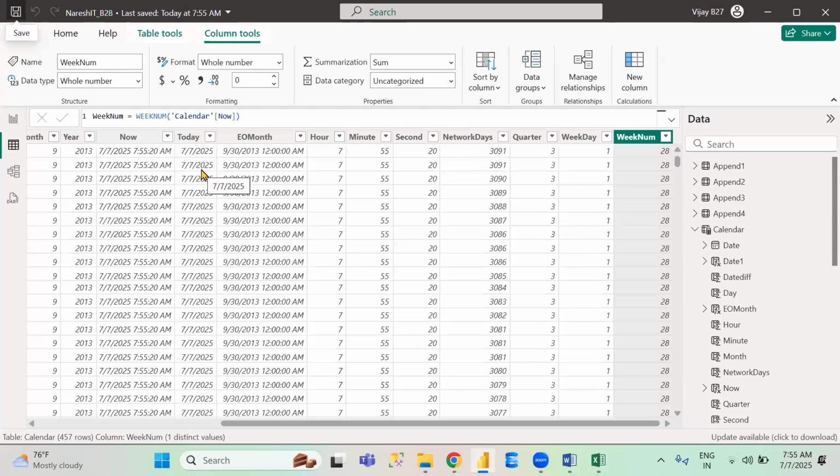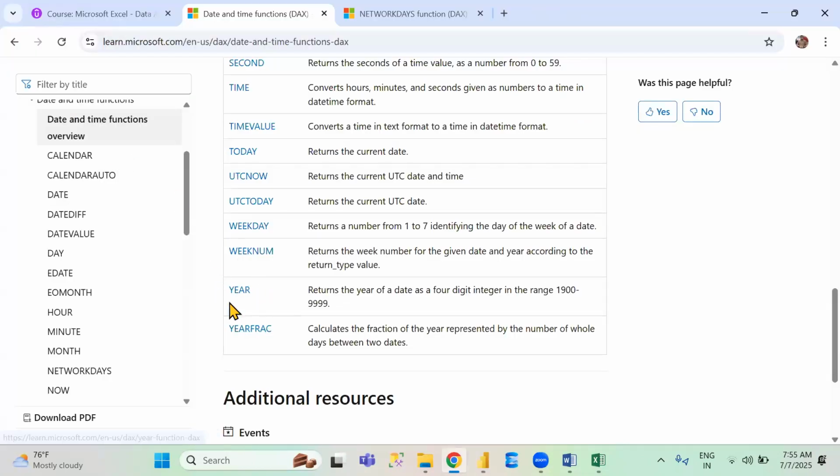Understand clearly or not? Suppose for this particular date, out of 52 or 53 weeks, which week it belongs to, that number will be displayed. It is almost half of the year, right? That means the 28th week. This date is in the 28th week. That is the meaning here. Next, year we discussed, right? Yes. Okay.